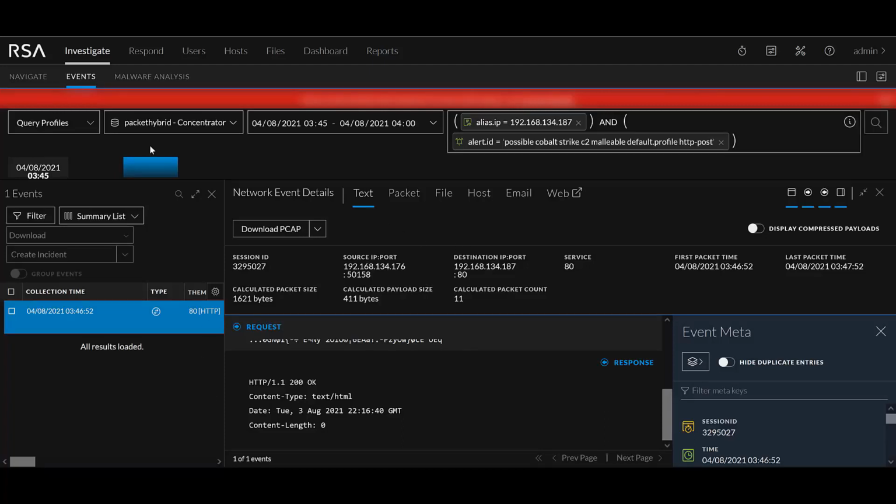So as you can see, RSA's NetWitness is more than capable of detecting Cobalt Strike's activities using its network as well as its endpoint data.